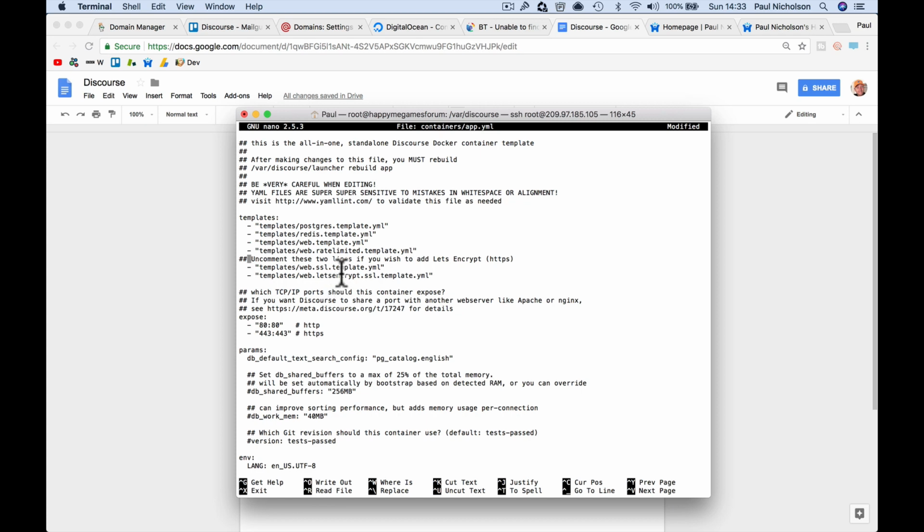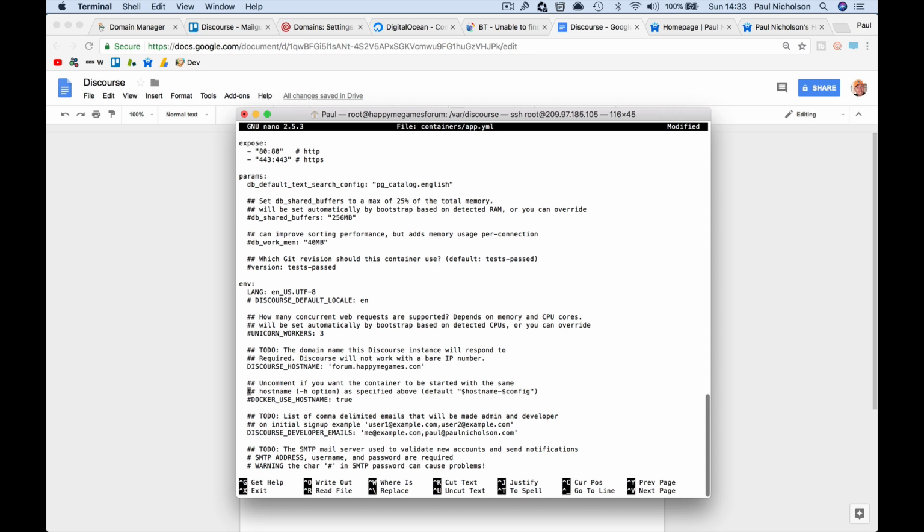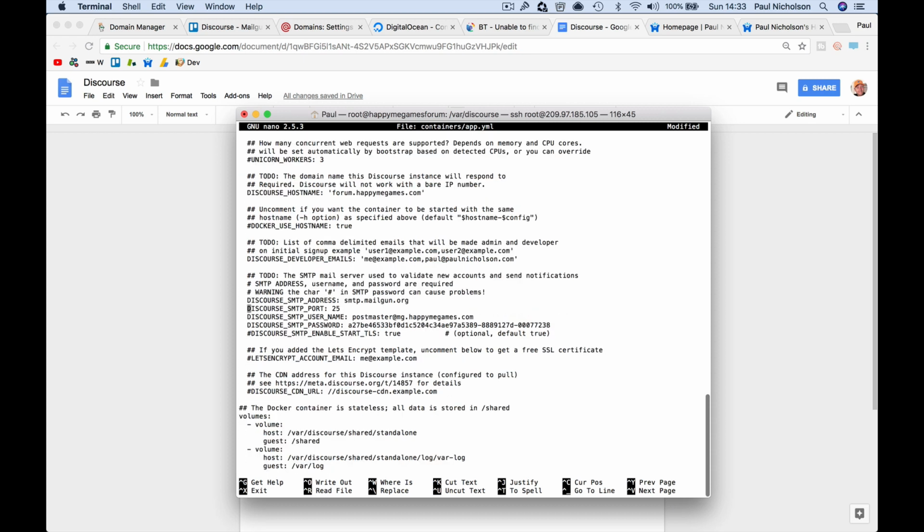Uncomment these two lines if you wish to add Let's Encrypt HTTPS, right? Now come down, and further down it'll say, if you added the Let's Encrypt template, uncomment below. So you want to take away this Let's Encrypt account email and put your email address, paul@paulnicholson.com. Now, when we run it, that will make the site secure. I'm also going to uncomment this SMTP port 25 because Mailgun doesn't need it.